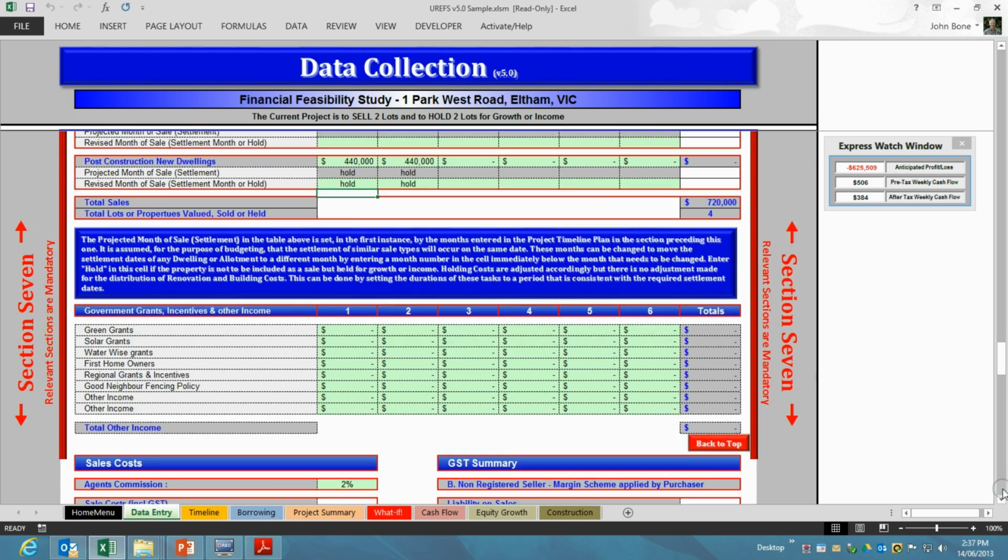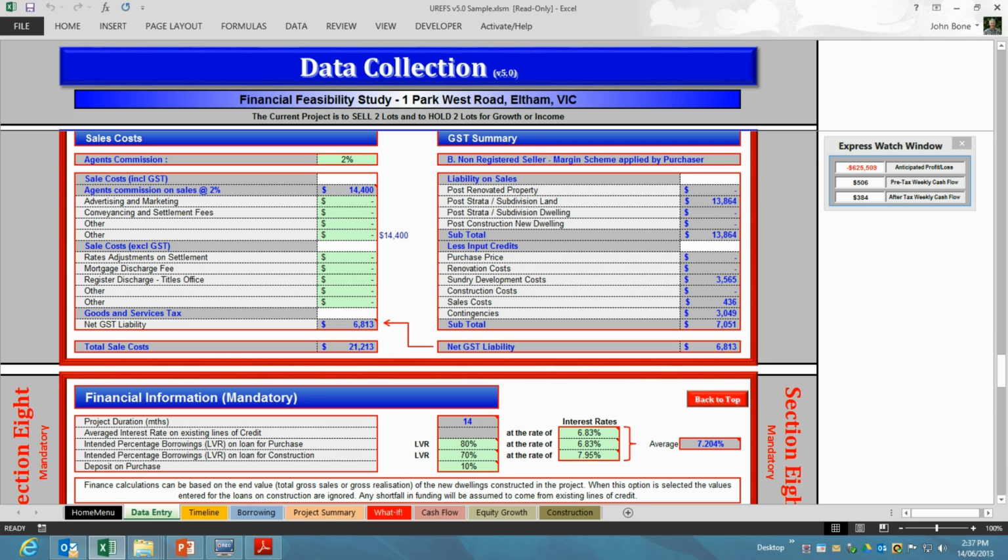the sale costs. Starting with the agent's commission, which can be specified as a percentage. All of the other items are just merely a simple checklist which can be changed if you need to, and obviously, the amounts can be modified to reflect the types of expenses that are going to happen at settlement.